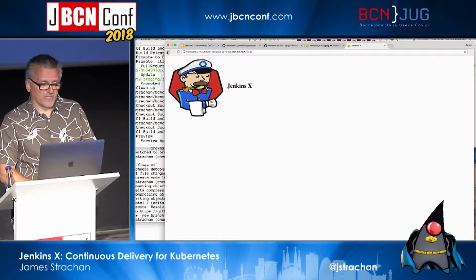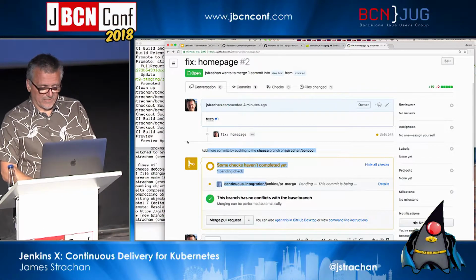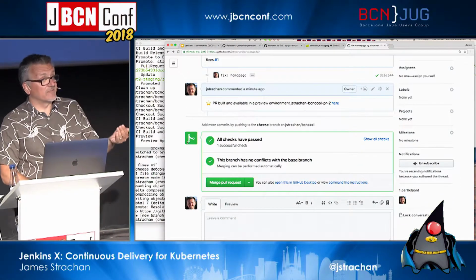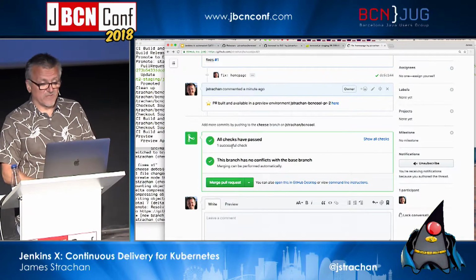So if I go back to the pull request, it should have gone green by now. Let me hit reload. There we go. So it's gone green, which means all the tests have passed. We've tried the app out. It seems good to me, so we can hit merge.